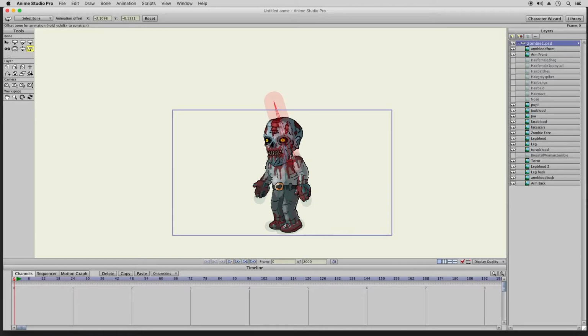And as you can see, this zombie has a really big head, so it's part of the cartoon style that I'm going for. And he's got a short body, but that definitely appeals to me for what I'm going for with this zombie.